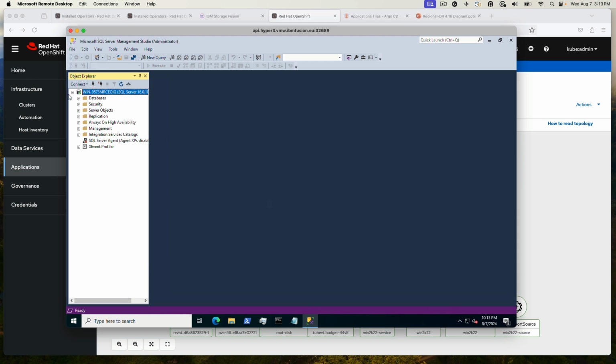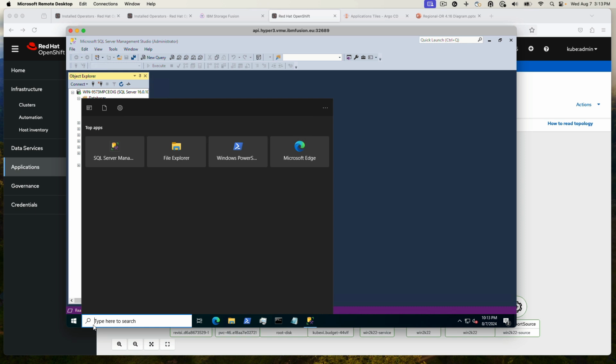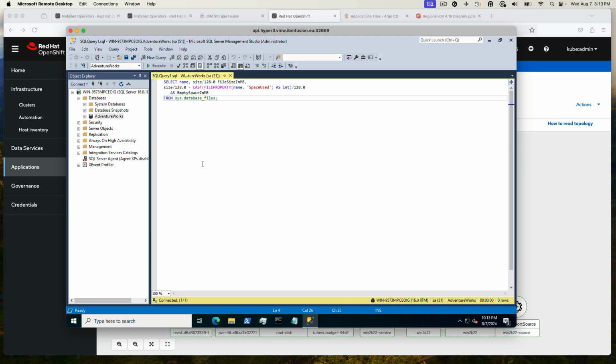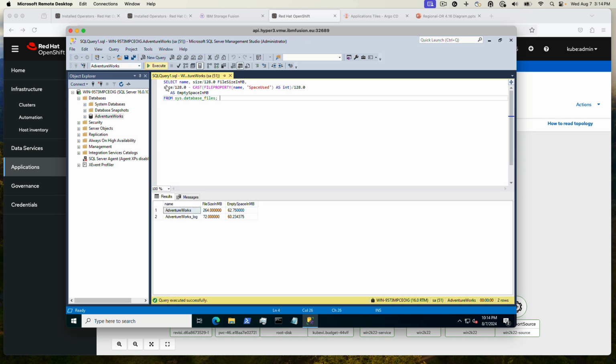And then I created a new database. It's a sample database from Microsoft called AdventureWorks. So let's see what kind of data is in there right now. I'm going to run a query. And this query just looks at if there's any files in the database. And what it comes back with are 2 files, but those are default files.